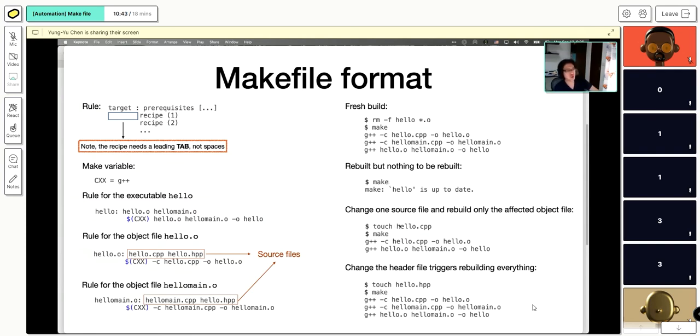And we can change one of the source files. Then you see that that object rule gets executed. So we rebuild this hello.o target file. But the other object target file is untouched. So we directly go to the linking of those two object files into the hello executable.